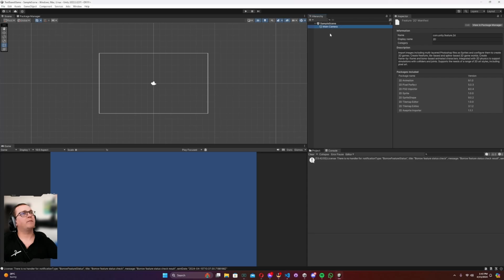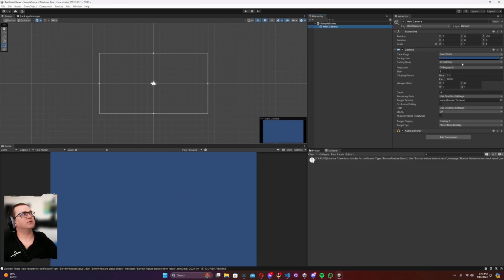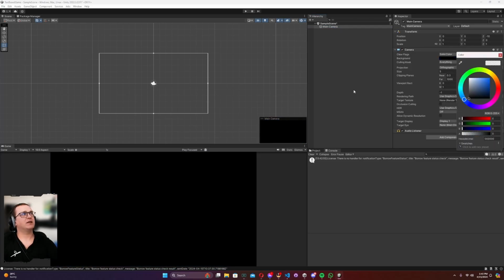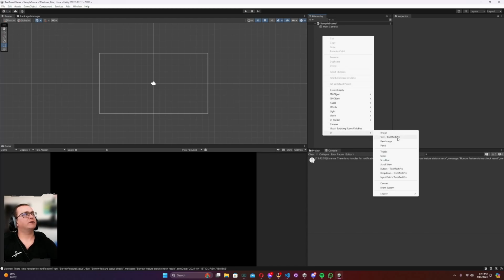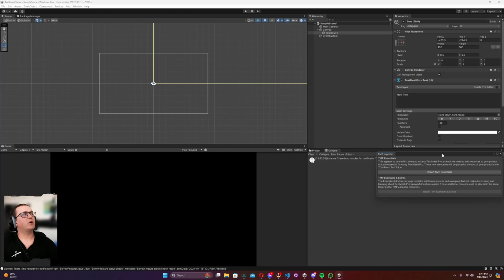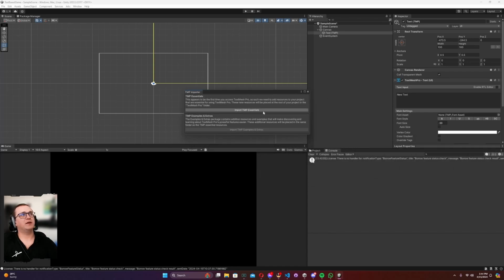So first of all, I'm going to change this color because I don't really like that blue. I'm gonna make it just black. Then I'm going to need two things. I'm going to need a text and an input text field. So first of all, I'm going to right click in the hierarchy, UI, Text Mesh Pro, and then I'm going to import the TMP essentials.